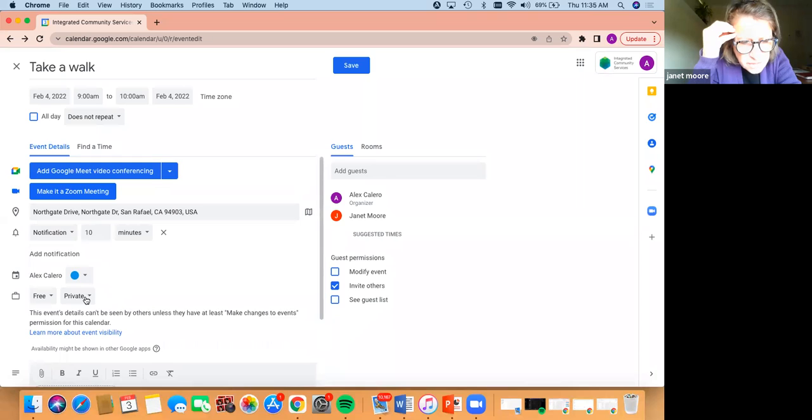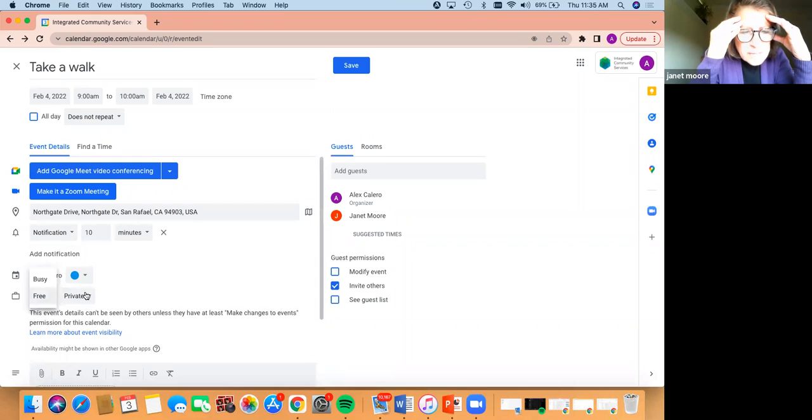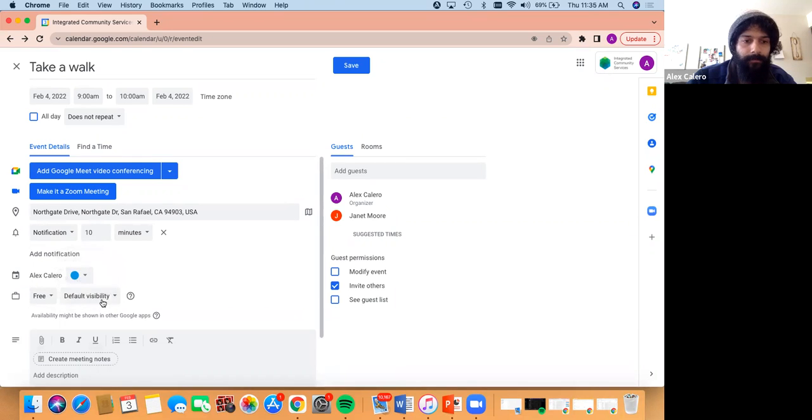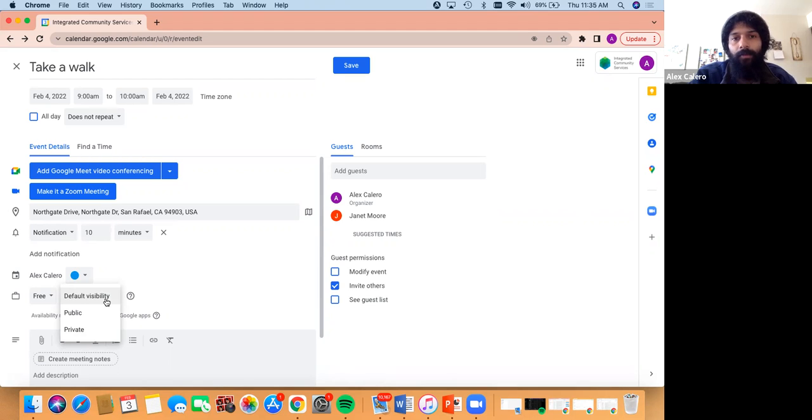Yeah, where is it? Are you talking about the default? Oh, default visibility. This default visibility is the default of what Google Calendar shows, like everybody can view this event. So if you decided to look for, let's say, Shelley's calendar and she had a meeting that she wrote down, the default would be that everybody could see it.